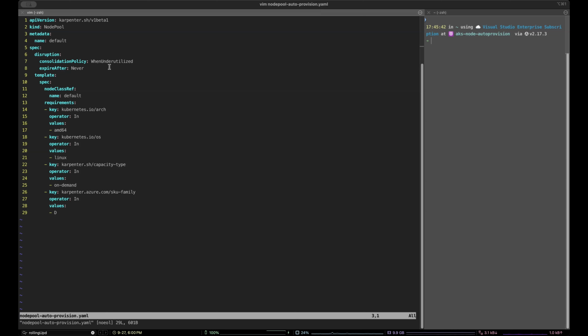There are two parameters you can provide here. One is when you want to remove nodes when they are empty, which means only if the node is empty will you deprovision it. The other parameter you can specify is underutilized, which means if it is underutilized, then you will deprovision.